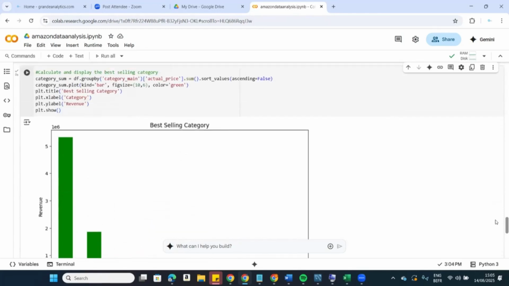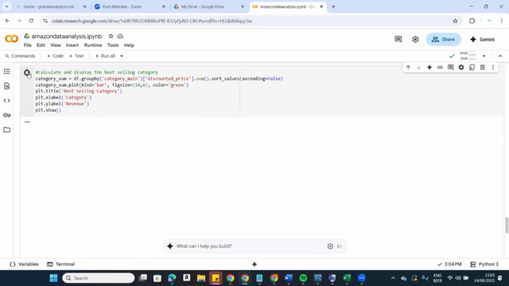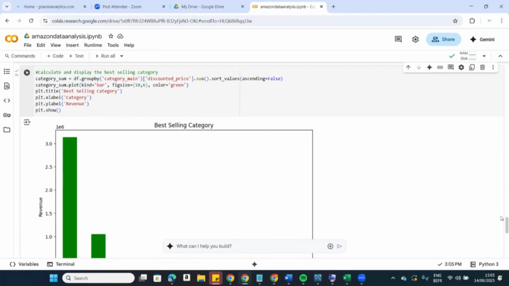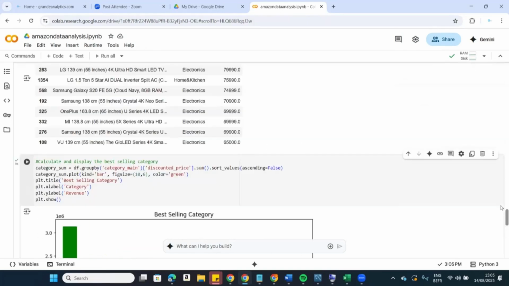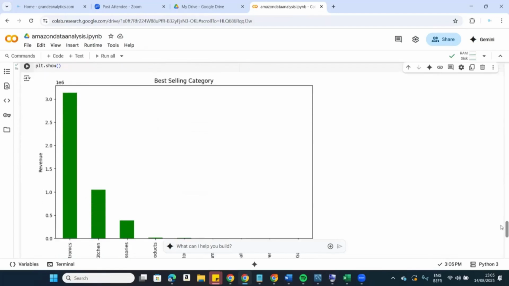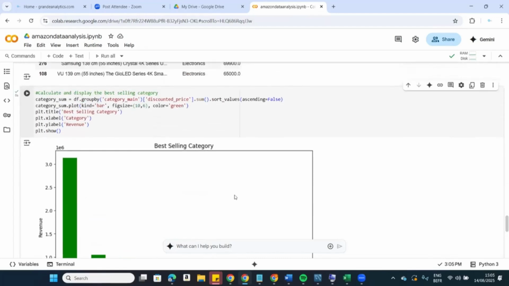What if we were to run it by discounted price? Let's check discounted price and see if it will still be the best selling. Let me run that. Even with discounted price, it is still electronics. So electronics is actually a very, very strong category. So I'll change this back to actual price.